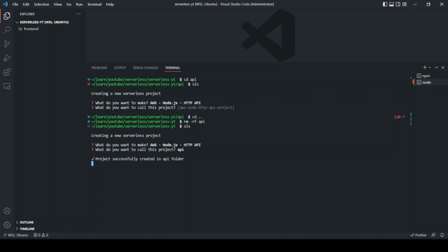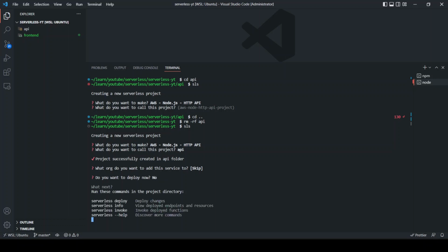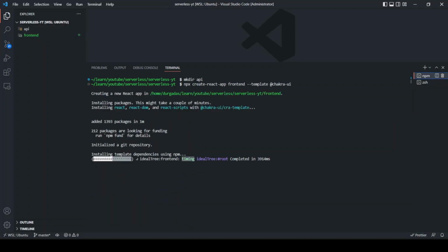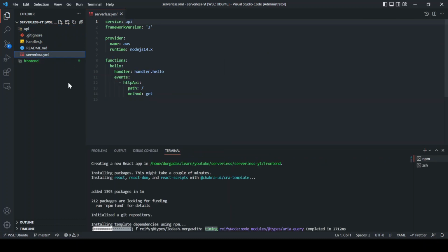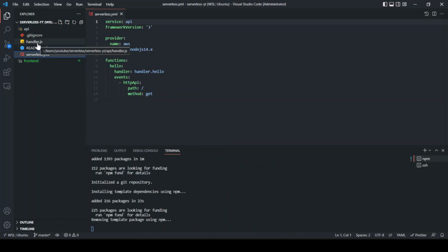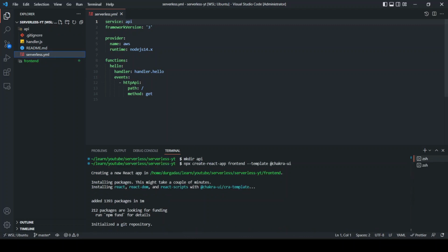Okay, as we can see, we'll skip this. I don't want to deploy anything. Great. So I have API and I have front end. Okay. So my front end is still being initialized. So if we go inside this API folder, we see that we have a serverless YML file. Okay. It has a handler.js and gitignore. Okay. So what we will do is we will clean this up a bit. Okay. I will clean this up.